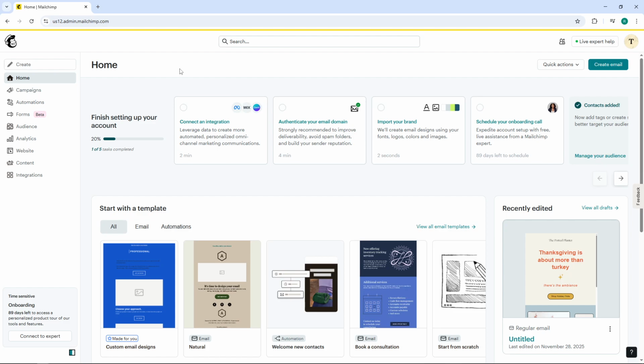If you're looking to reach your audience effectively and manage your campaigns with ease, Mailchimp is one of the most popular platforms out there. Let's walk through the process step by step so you can start sending professional emails right away. First, open your web browser and navigate to Mailchimp.com.